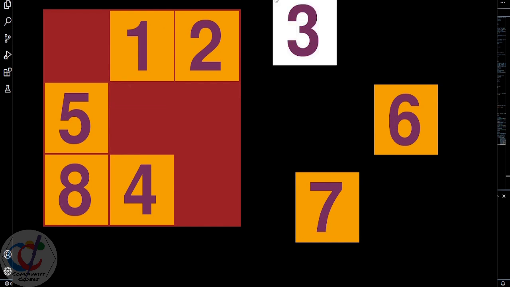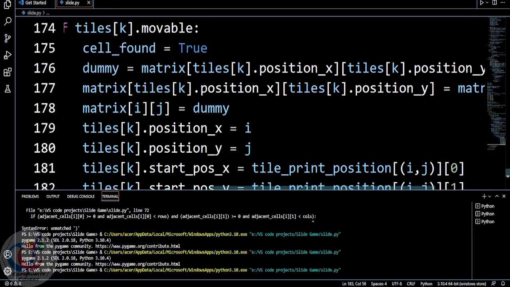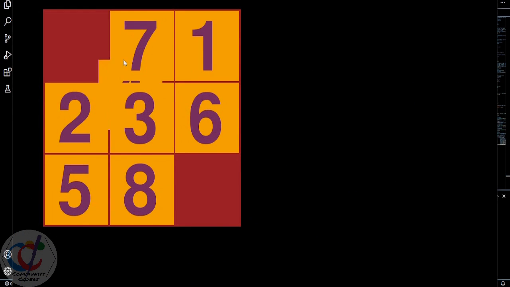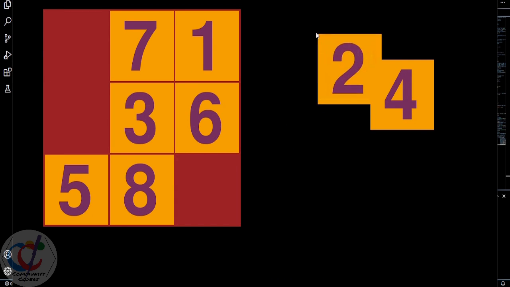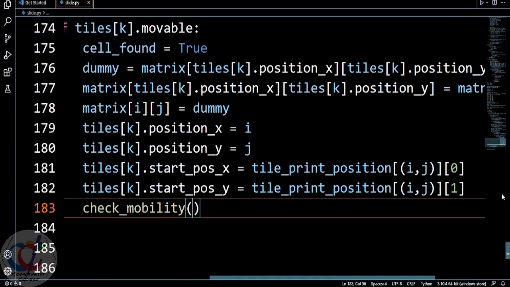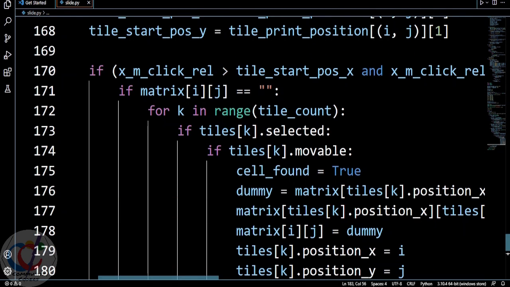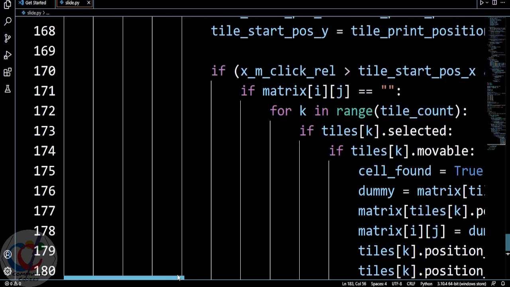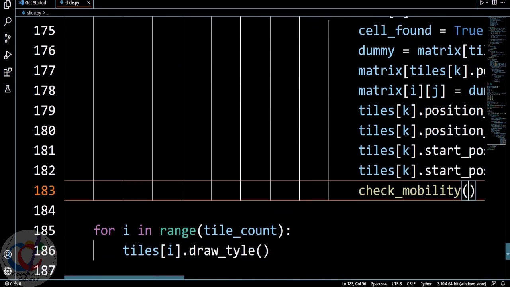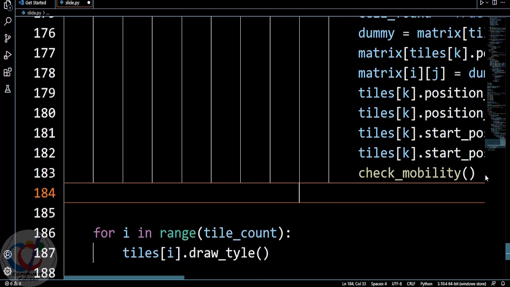Alright, yes, it is working fine. Let's drag and drop the tiles. It is working fine. Perfect. Let's drag and drop. Yeah, still we are good to go. This check mobility function we have implemented inside this tile button up. Alright, great.